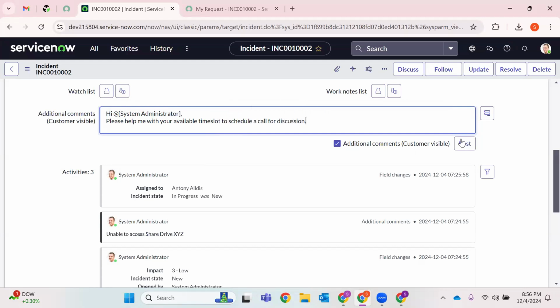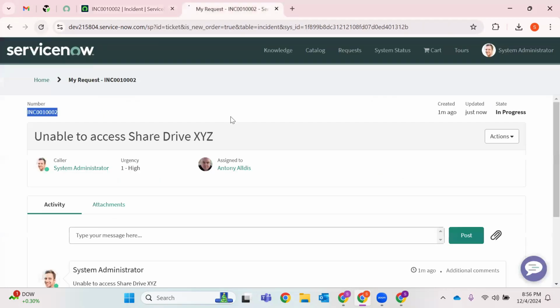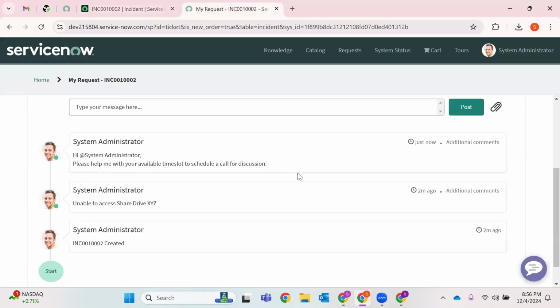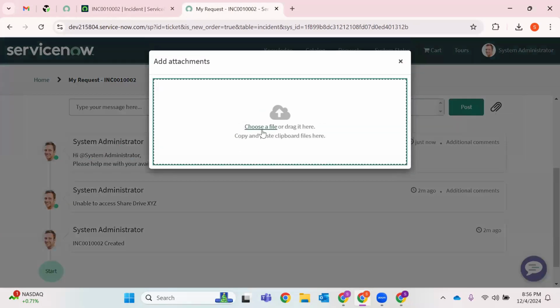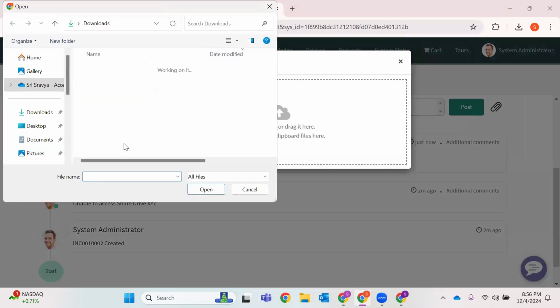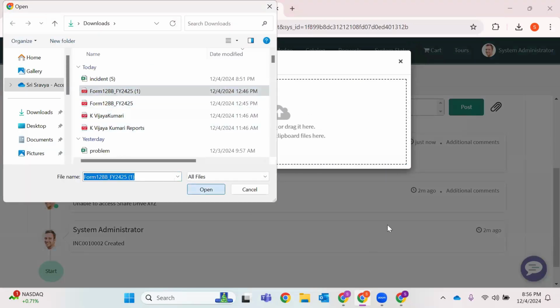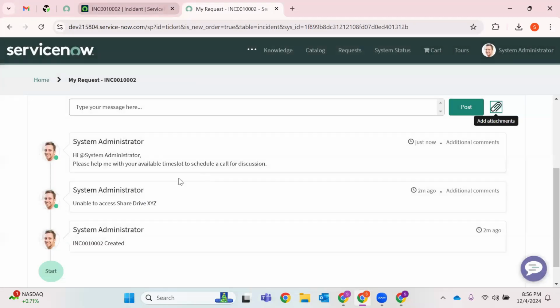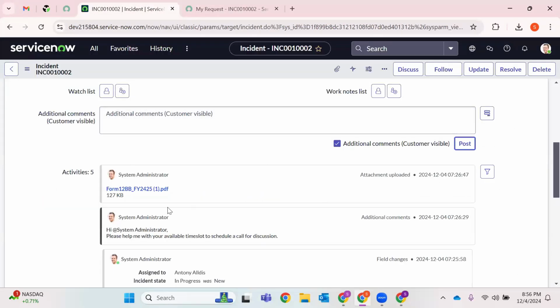Something like this. I'm just writing some comments. So the user can track the status here. The user can see the comments and respond to those comments. See, hi, please help me with your available time slot to schedule a call for discussion. He can add any attachments here, so the person who is working on this will be able to see those attachments and connect with the caller. A notification is also generated to the user.